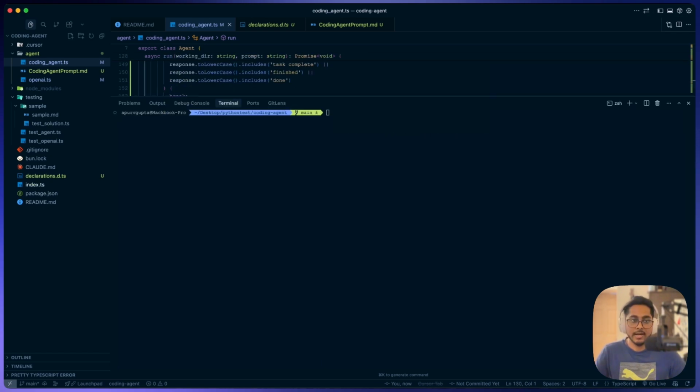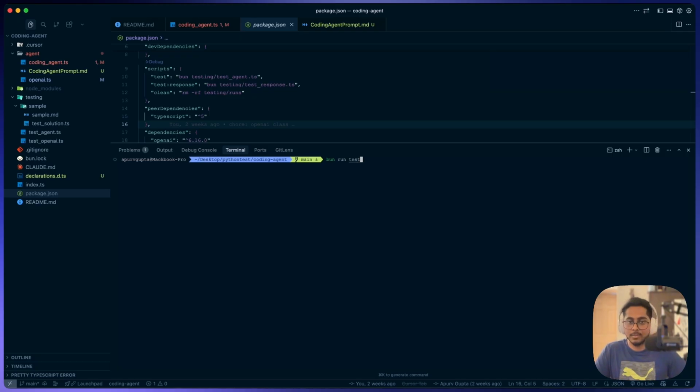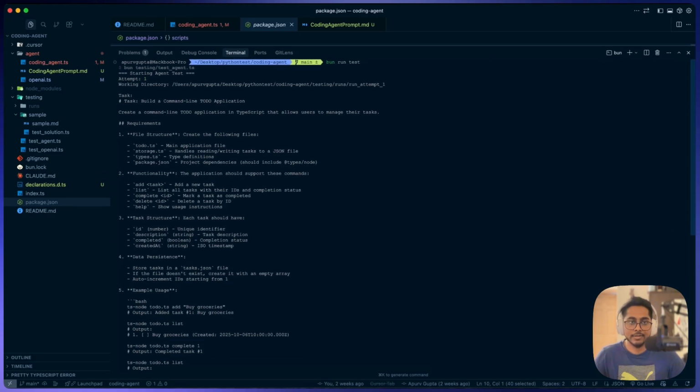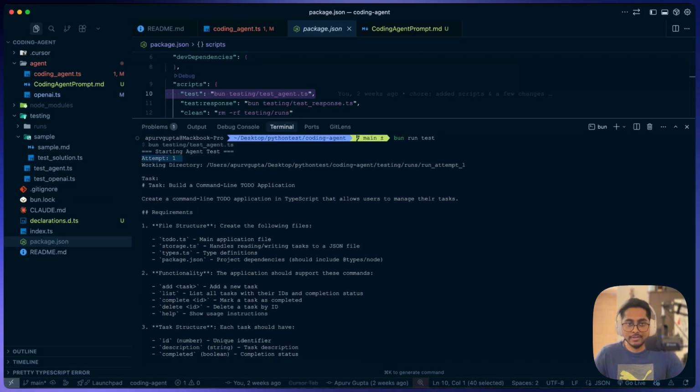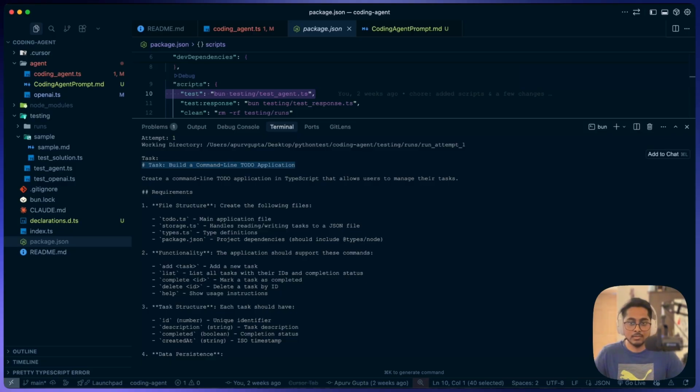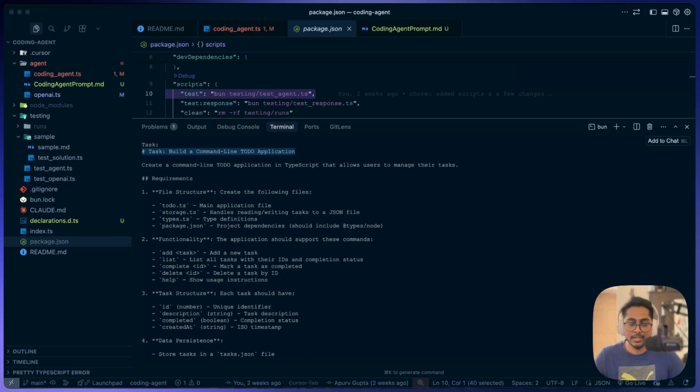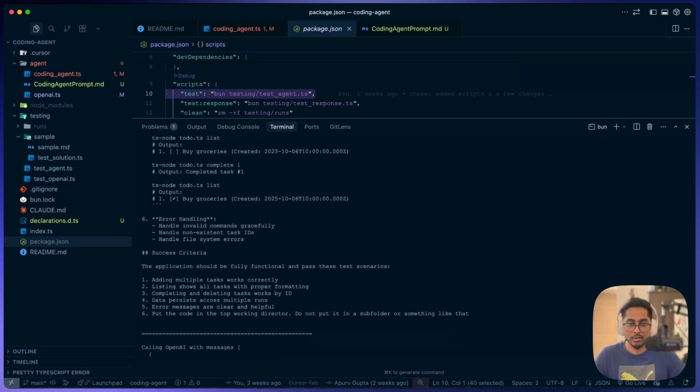Now let me try to run this. I'm using Bun for this as a package manager and the runtime. I'm not sure if it's visible. Let me zoom in. So this is the very first attempt, and the task is to build a command line to-do application. So you see, we are giving all of the requirements.